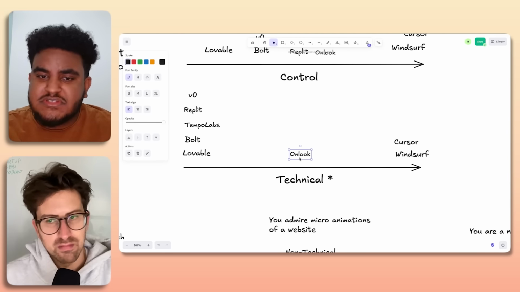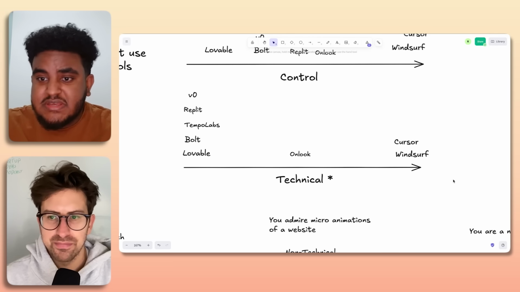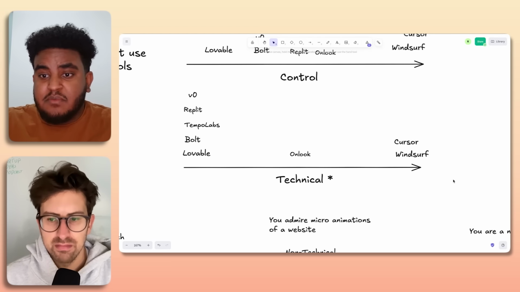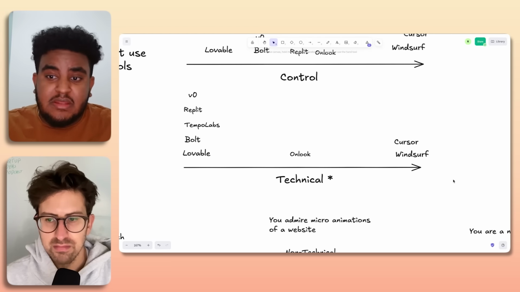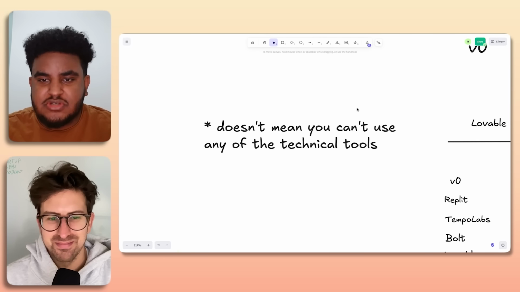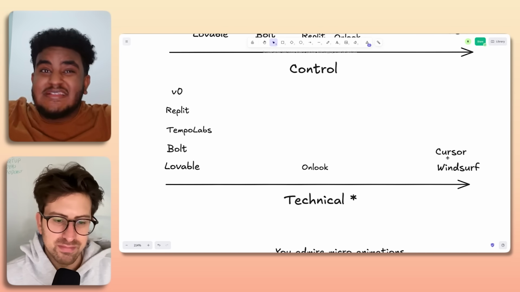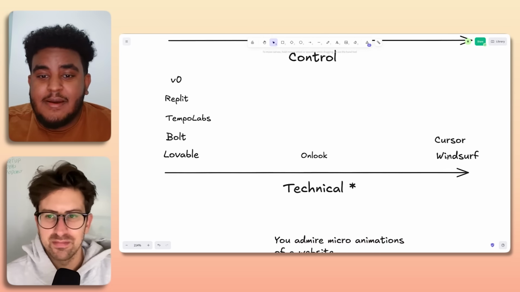But then again, if you are someone who's non-technical, you can definitely use Cursor and Windsurf, but be ready to experience a lot of pain, a lot of blocks, a lot of debugging, and probably a lot of reading and trying to understand how certain things work, right? And I just want to make this disclaimer again so nobody hates me. Just because you're not technical, it doesn't mean you can't use any of these tools. You can use whatever you want. It's a free world. But I would sort of stick to this side of things.